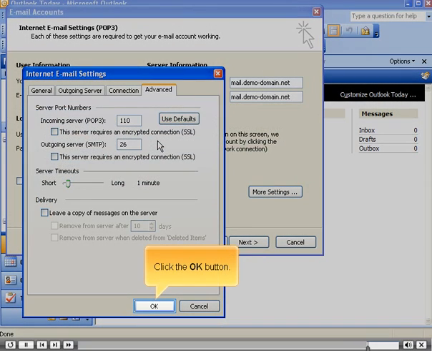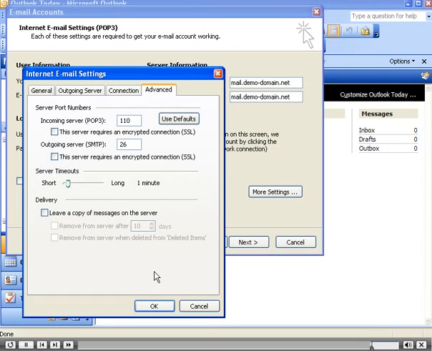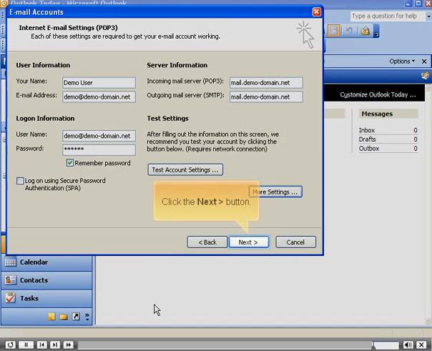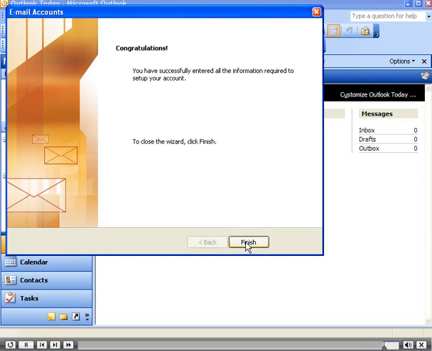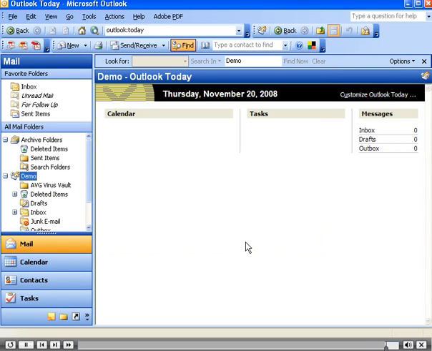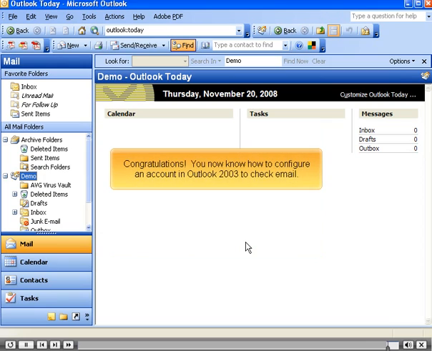Click the OK button. Click the Next button. Click the Finish button. Congratulations! You now know how to configure an account in Outlook 2003 to check email.